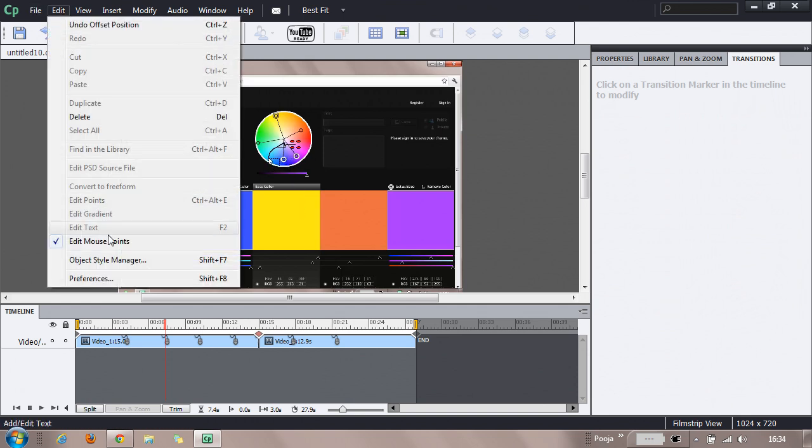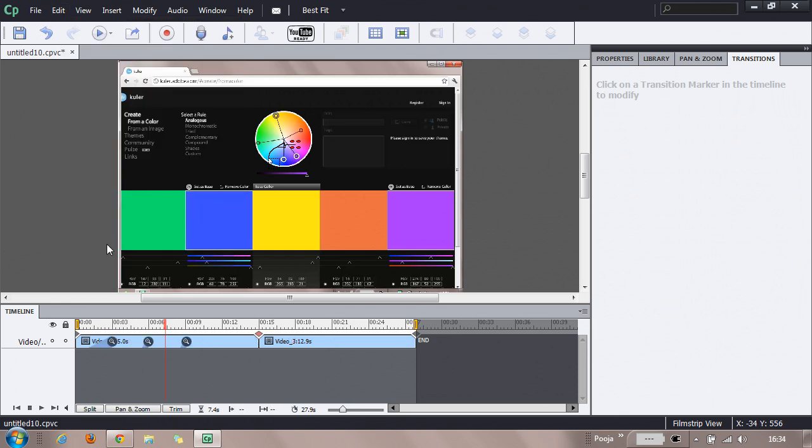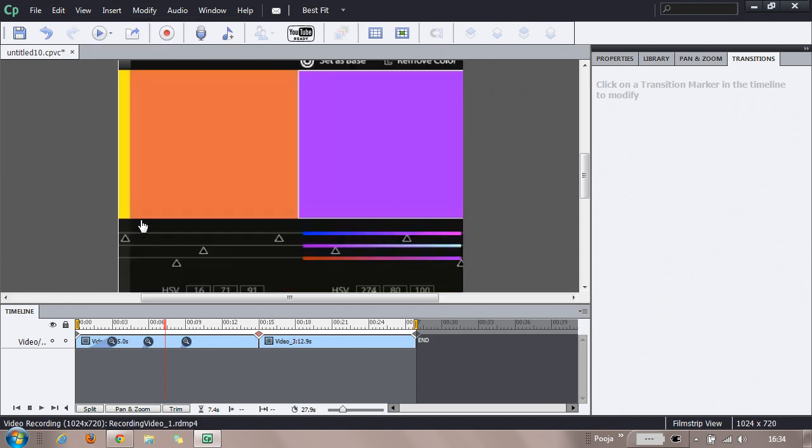And after you are done, you can go and select edit mouse pointer again, and it will bring you back to the normal mode. You can also split, you can insert objects, picture in picture here, and you can create cool simulations using the video demo feature in high definition.